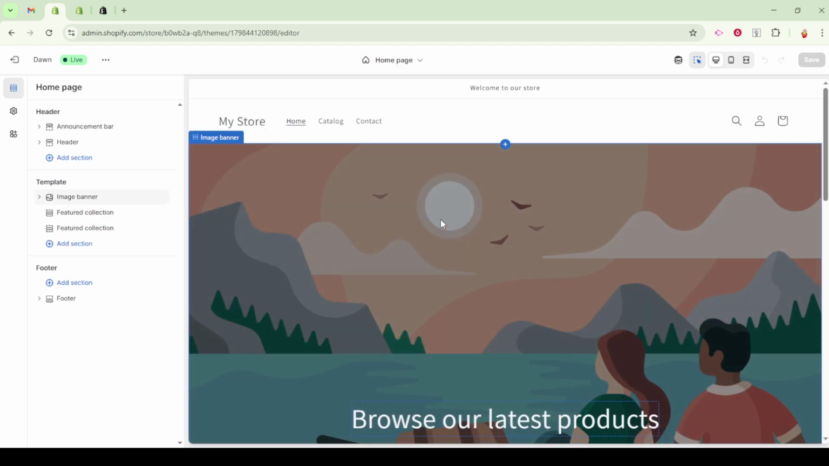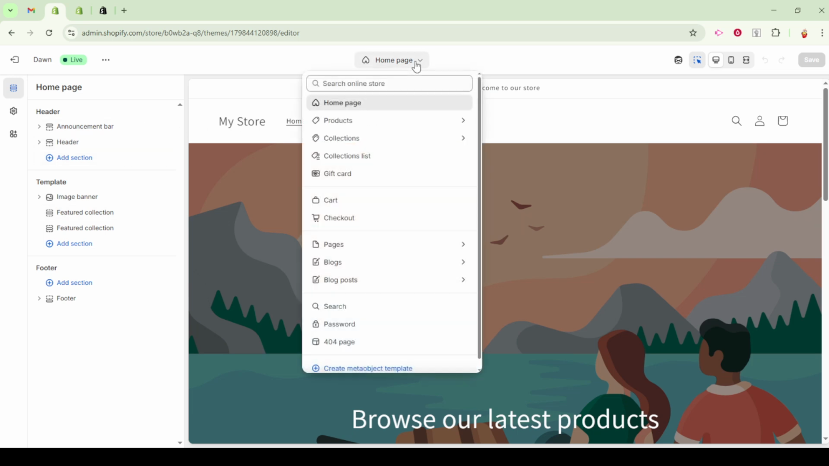After entering the customization mode, look at the top of the page. You'll see a drop-down menu. Here, select either the collection page or the product page where you wish to feature the Add to Cart button. This option will guide you to customize a specific section of your store.